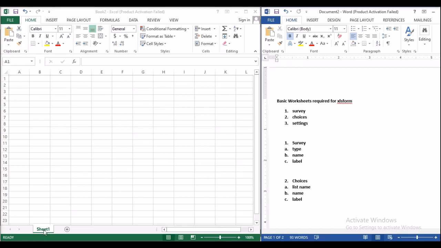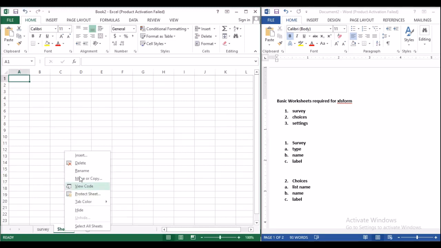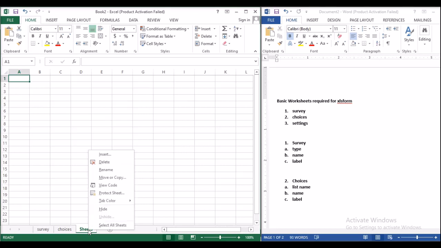On the first worksheet, right click and rename it to survey. Create another worksheet, right click on it, and rename it to choices. Create the third worksheet, right click on it, and rename it to settings. You observe that I've used lowercase letters across the board, so that is the standard.